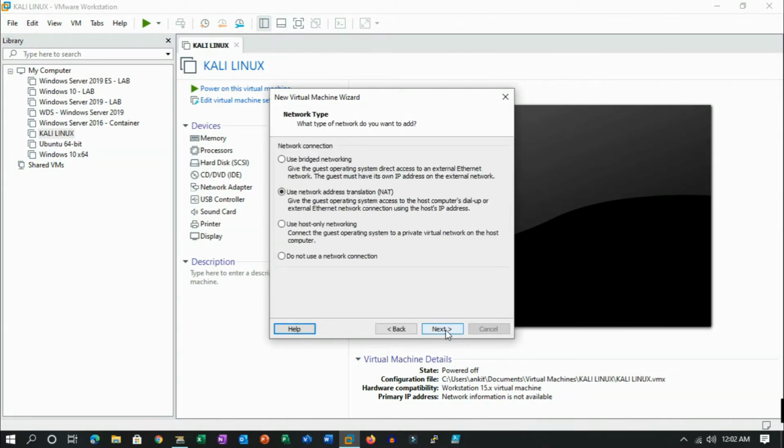In this part, we have to set the network configuration. We select bridged networking, which allows the virtual machine direct access to an external Ethernet network, and the guest OS must have its own IP address on the external network. However, this can be changed easily even when the VM is powered on.